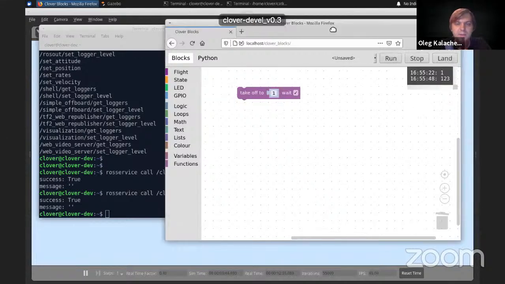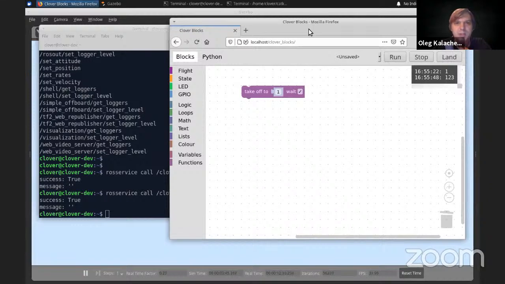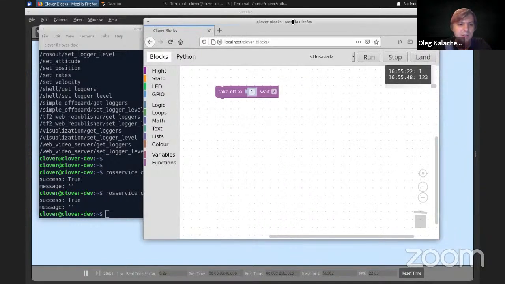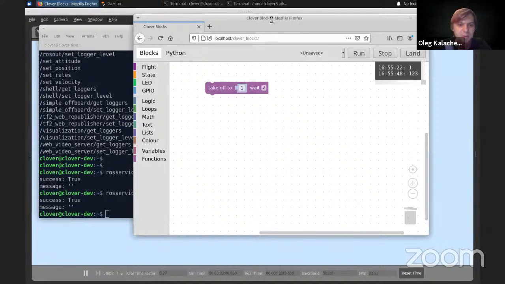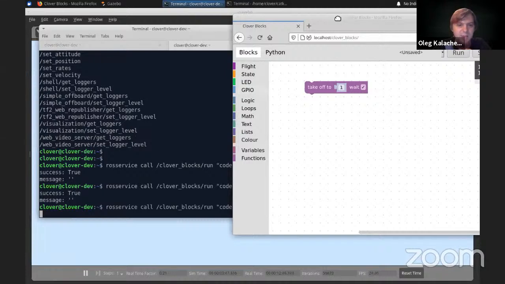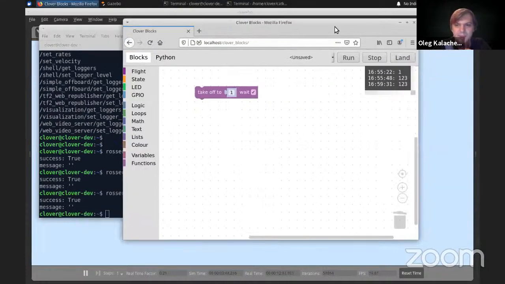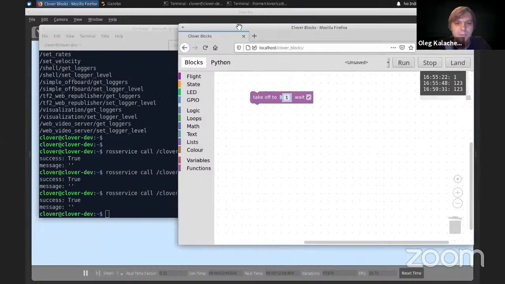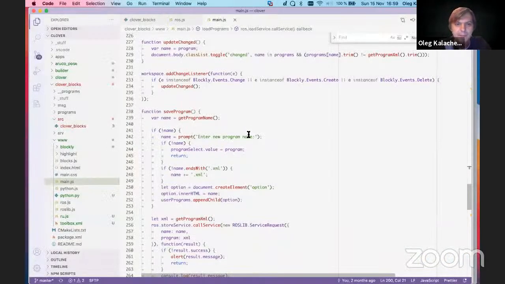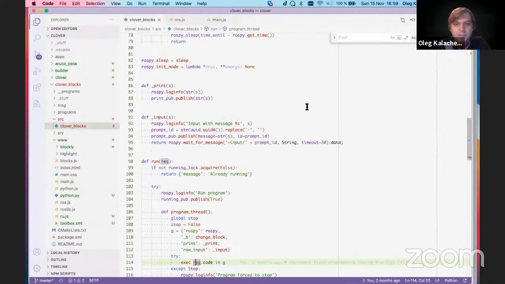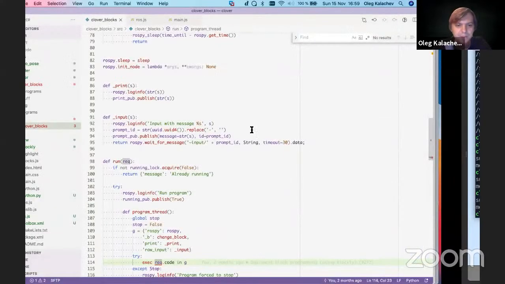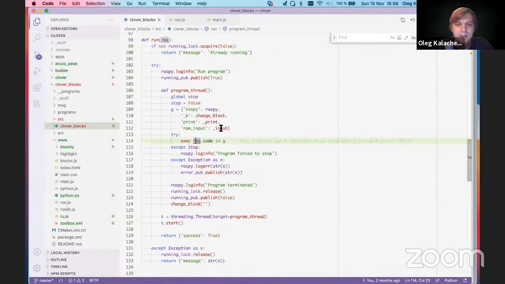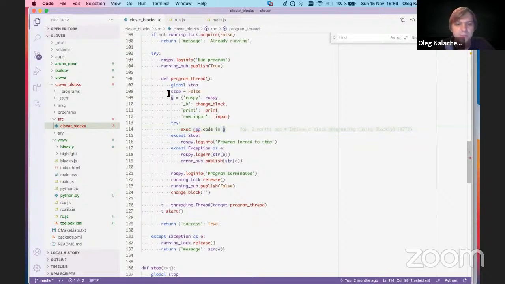Another example of roslib.js usage in this project is how what is printed in the user program appears here. That's interesting, and I will show you how it's done. When the program from here is executed, I use a special variable that stores all the global variables available to the program executed.